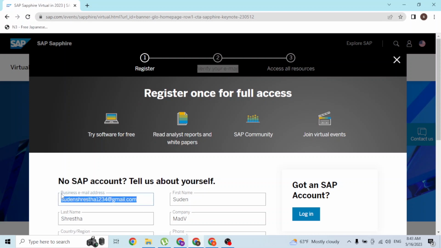And over here you can see the verify your email, which means that for the email you entered over here as the business email address, you will have to go to that email address of yours, and a verification mail will be sent to you by SAP or SuccessFactors. You will have to open that mail and click on the verification link provided by this website, and after you have clicked on that, your account will be verified, and then you'll be able to use all of the resources provided by SAP or SuccessFactors.